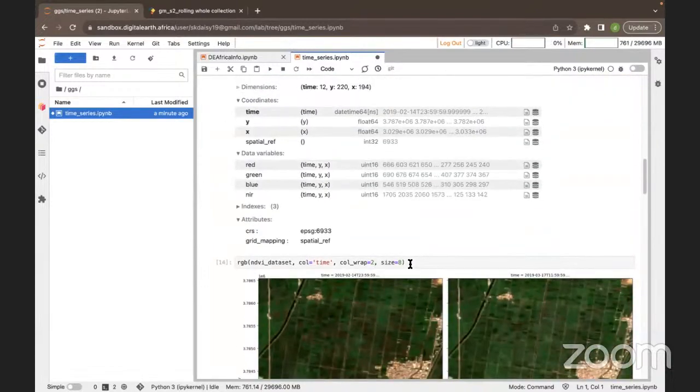So let me copy it and let me paste. Please, any question before I continue?